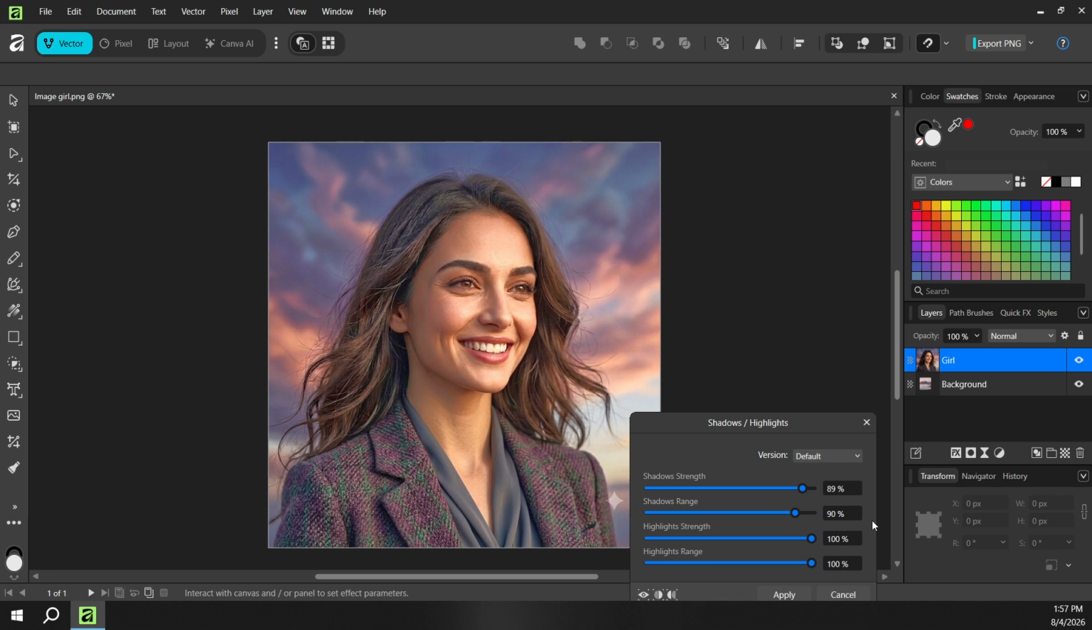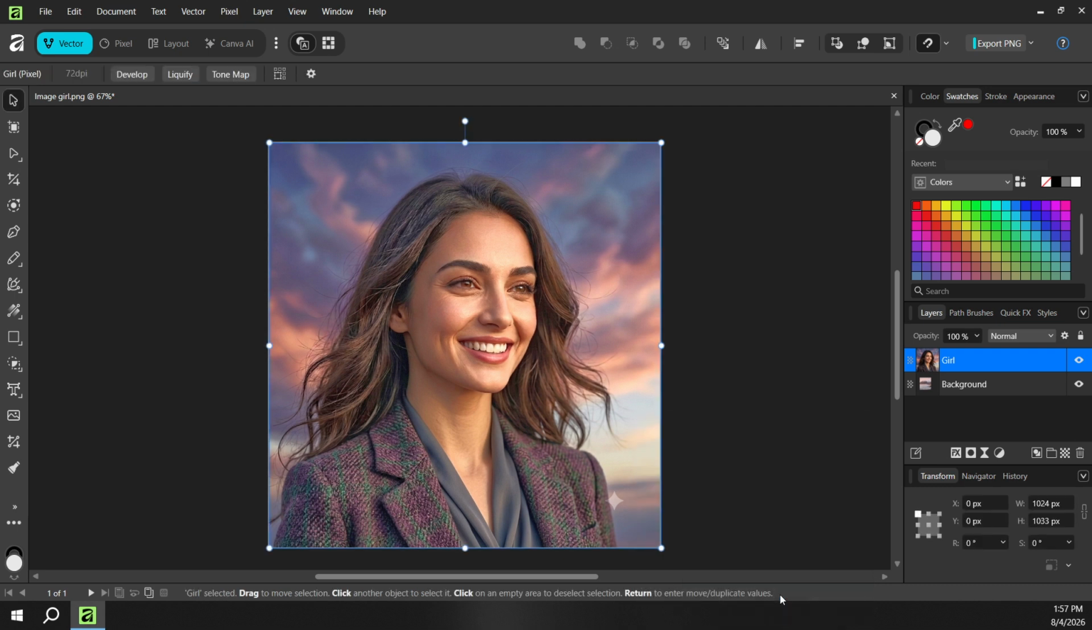When you're happy with the result, click Apply. That locks in the changes and gives your photo a clean, polished pop in the highlights while preserving natural contrast across the scene. And that's it. Quick, precise, and effective.